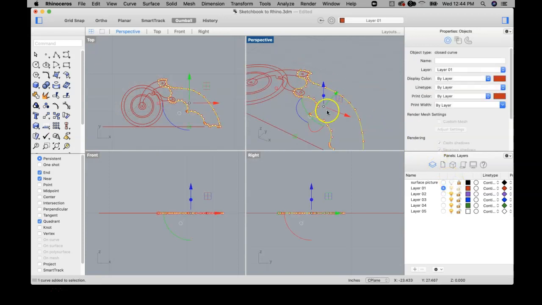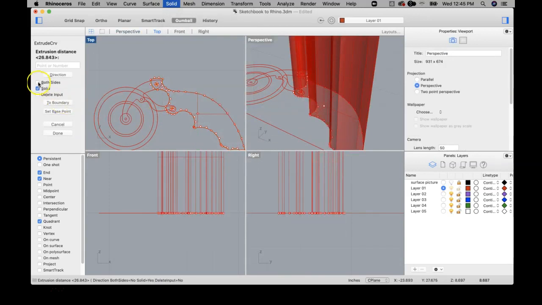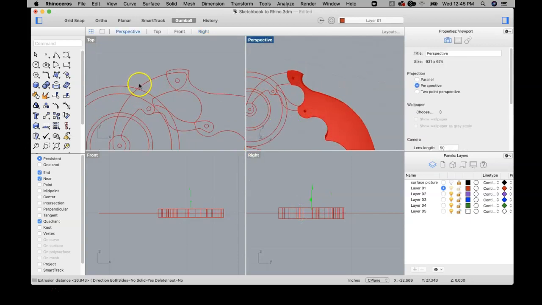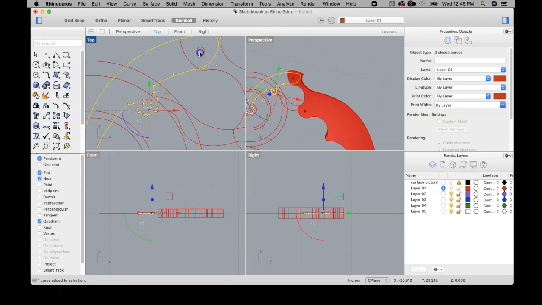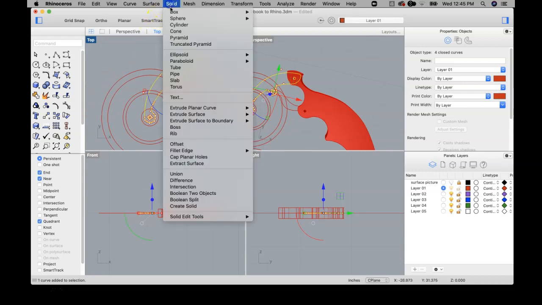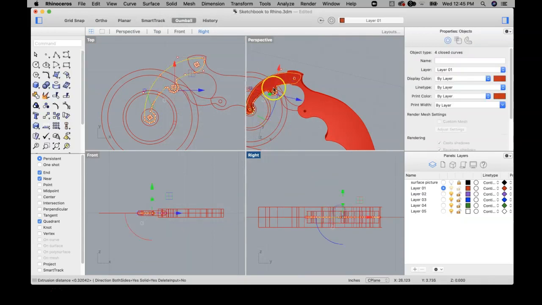Since these are all joined and it's a closed region, I could include these circles, and I could say solid, extrude planar curve, straight, and I could say both sides, and it will give me a thickness. This is a handle for a pizza cutter, so I want a little thickness to that. Then I could do the same here, lock this together, and say solid, extrude planar curve, straight, and make it a little thinner, and we'll do something like that.